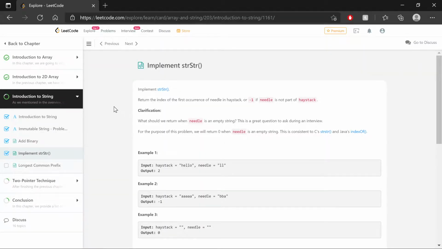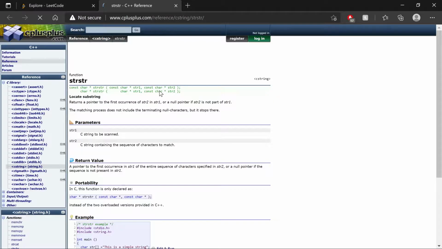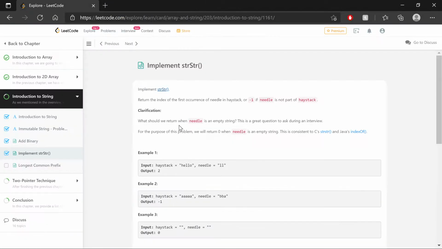So, as the problem title suggests, for the implement strStr problem, we want to implement strStr. Now, if you click on this, it will send you to c++.com, which is a nice reference website for learning all about various methods and all about C++. But let's get rid of that.